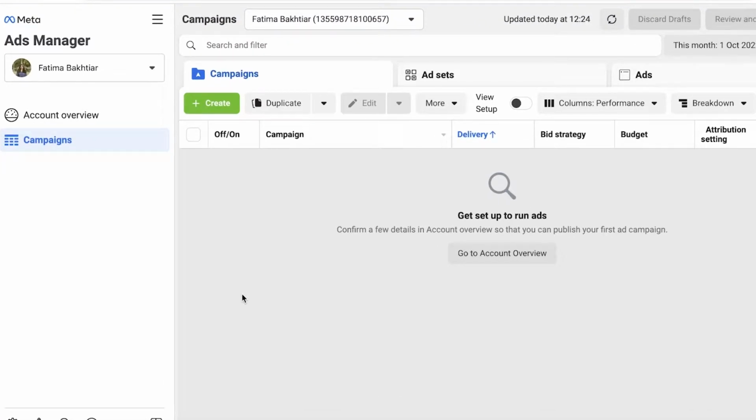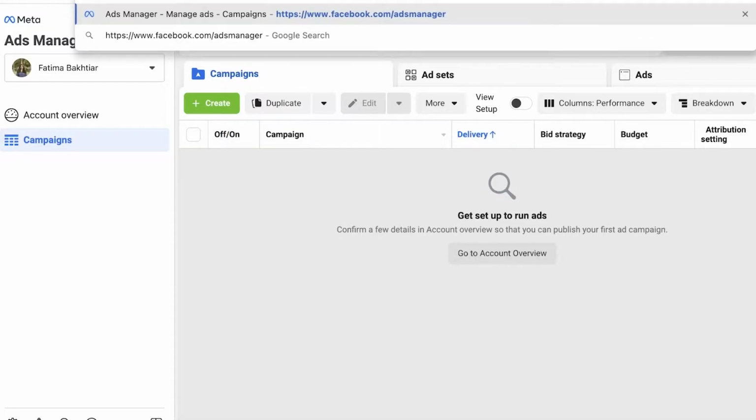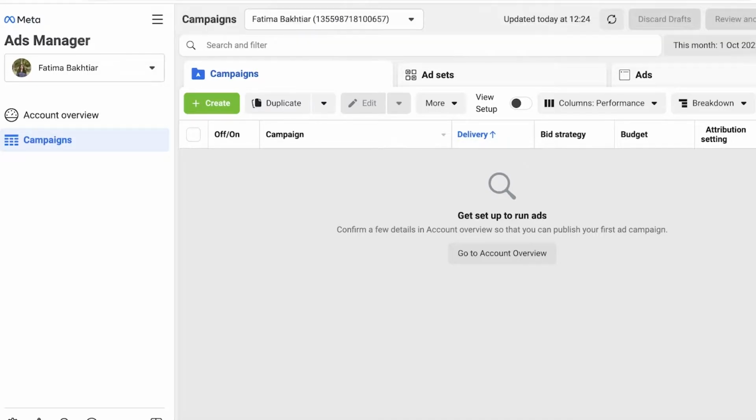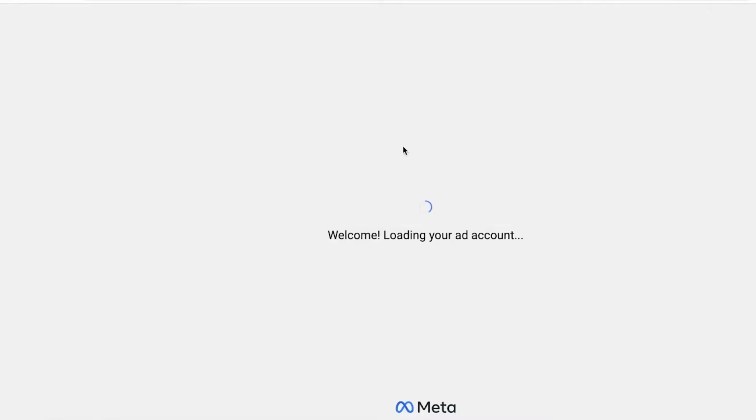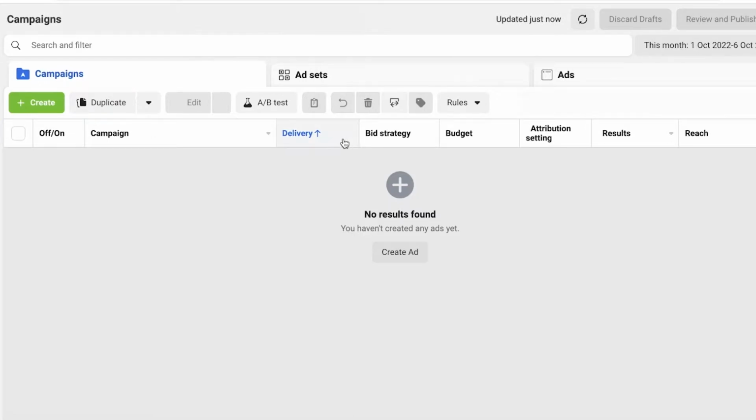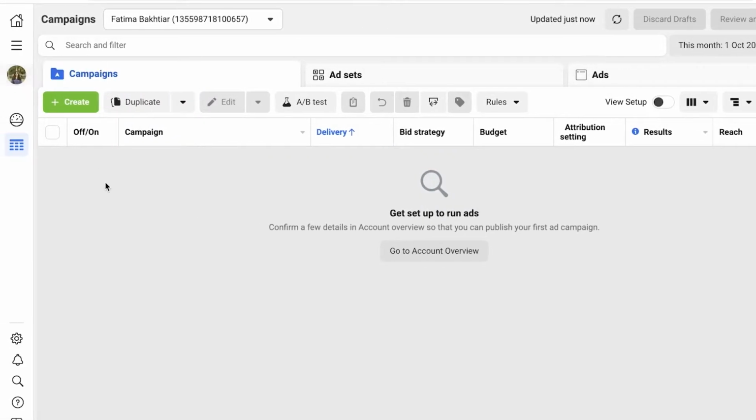Now, to create a lead generation ad, all you have to do is go into facebook.com/ads manager. So just type that in your URL search bar and this page will open up. So this is your ads manager. Now I have already logged onto my Facebook account, as you can see over here. If you have not, it will ask you for your login information and you will simply log in with the account that you want to use to create your lead generation ad.